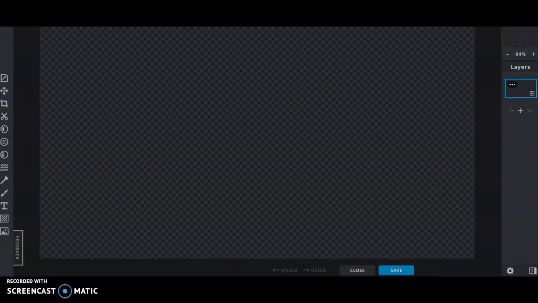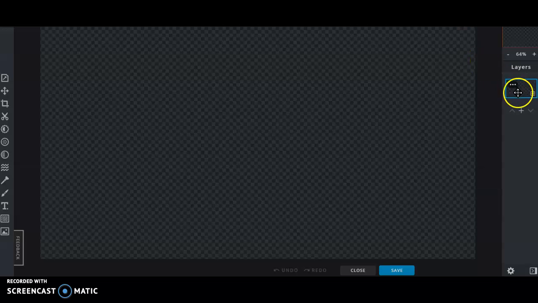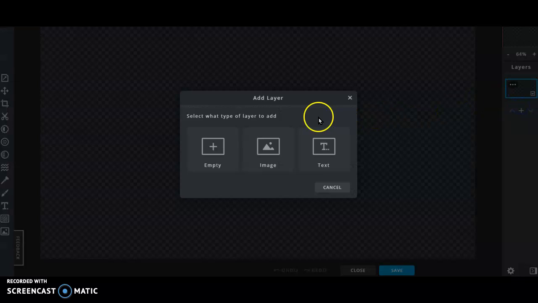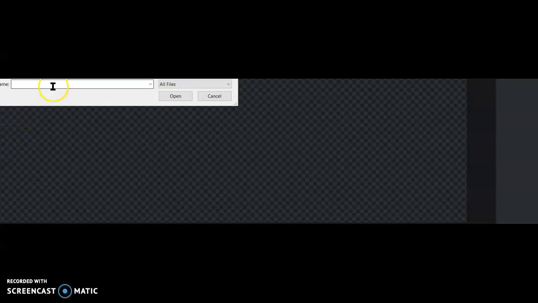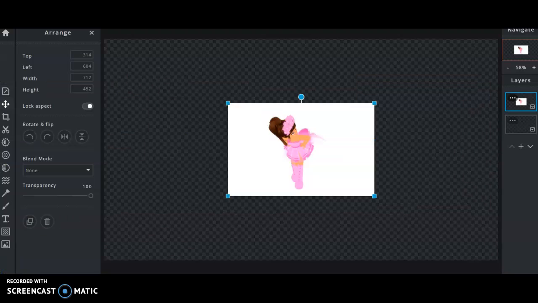After that, I go to the editor I use. It's called Pixlr. After that, you type what you put. I put mod. Okay, so now it appeared.